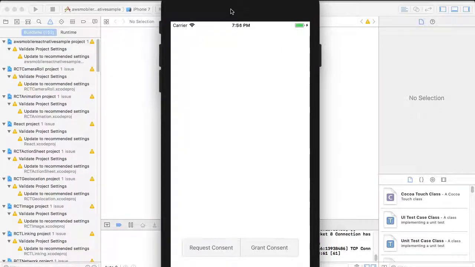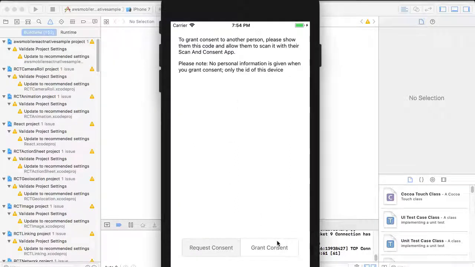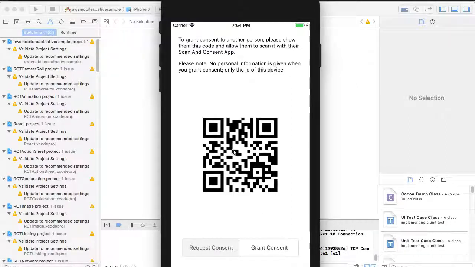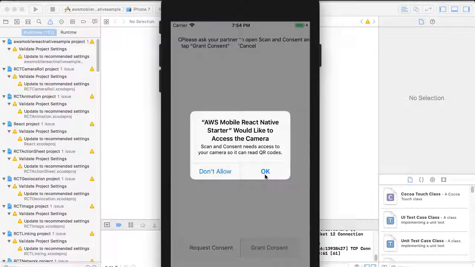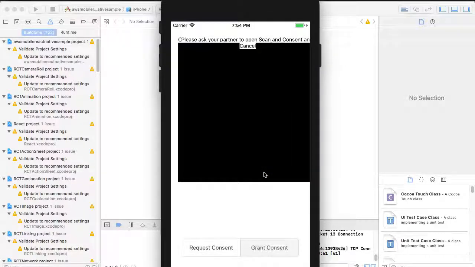Okay, so this looks the same. So grant consent. There's the QR code, and this will probably die. Okay, so it's access the camera. I'm gonna say okay. And so we kind of have the camera there, but it doesn't really work because we don't have the camera there.